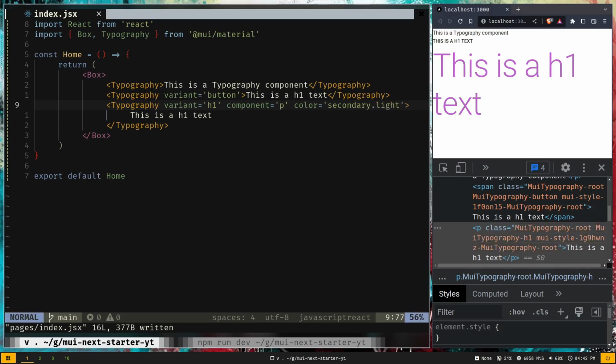Now the color is a bit lighter. You can also pass dark. Now the color is a bit darker. And all of these colors are coming from theme. So now it is a good time to talk about theming in Material UI.